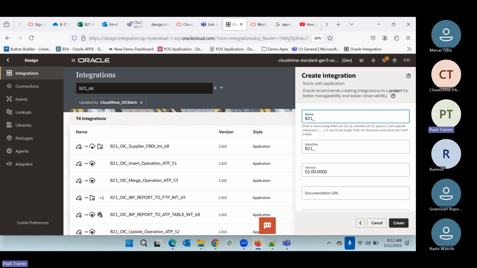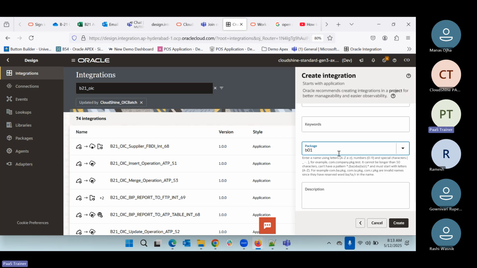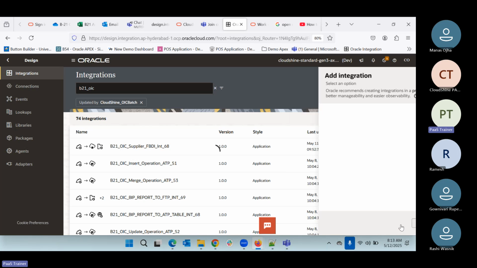So we can name it B21 OIC supplier callback integration. I will write 69 to match 68, so that we know both are in sync. B01 B20 OIC, we can say create.